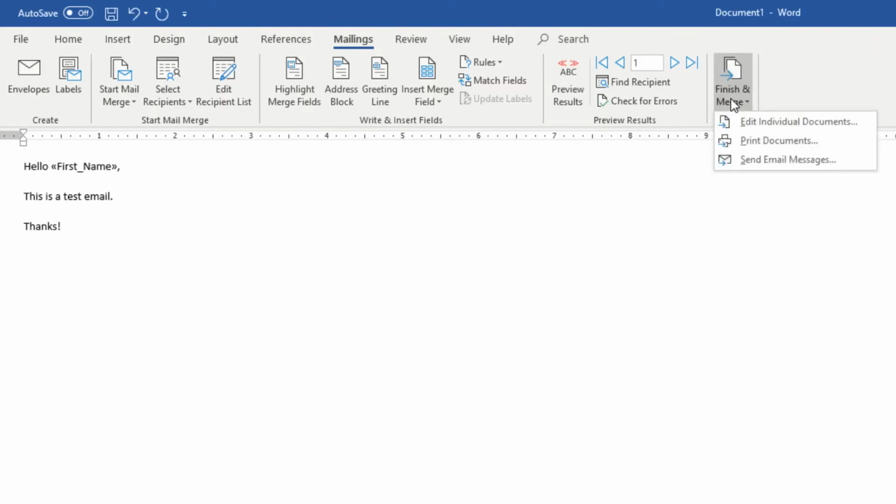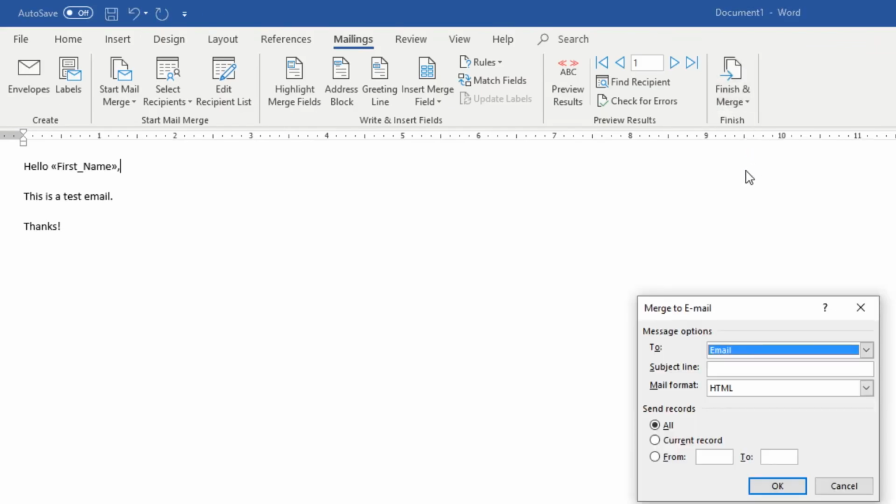To finish, click Finish and Merge. Make sure you're in the Outlook profile in which you want to send from. You should see the recipient field default to email from your CSV template. Add a subject and click OK. It will automatically go down the list and start sending to all recipients.